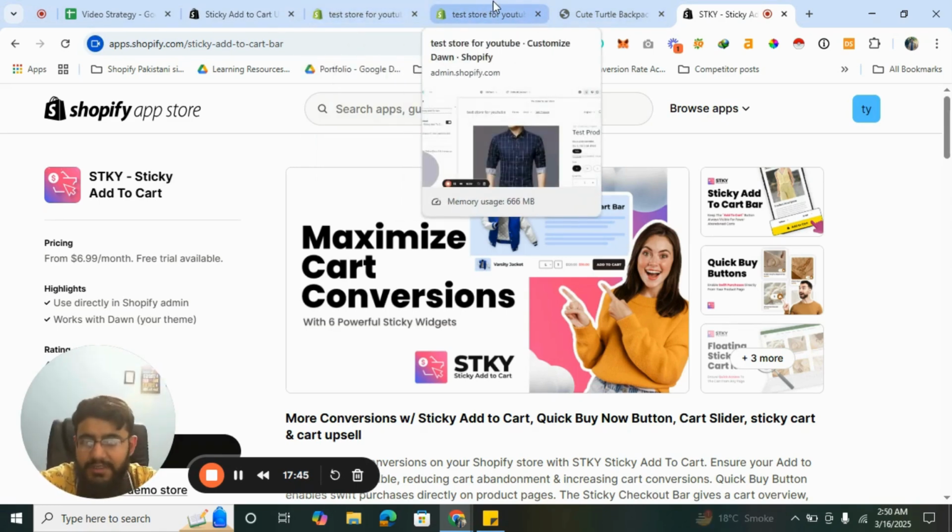The third option I already told you is the Vitals app, which is not specific to add to cart, but add to cart is a part of that app. So I hope the things are clear, and let me know if you face any issue, and if you have more suggestions, let me know. But these are two apps that I've found most accurate.